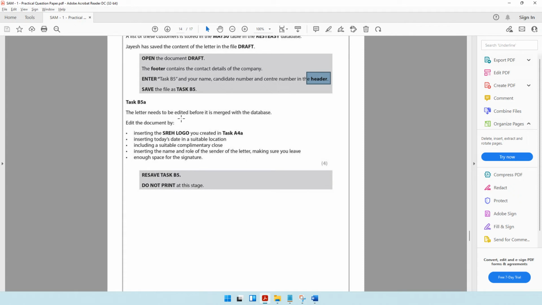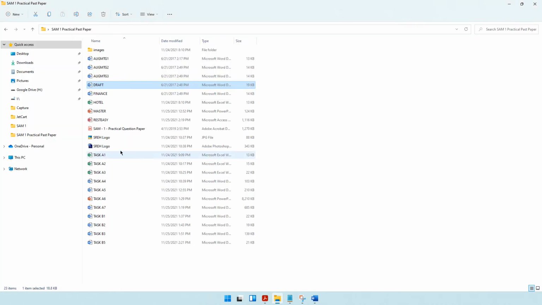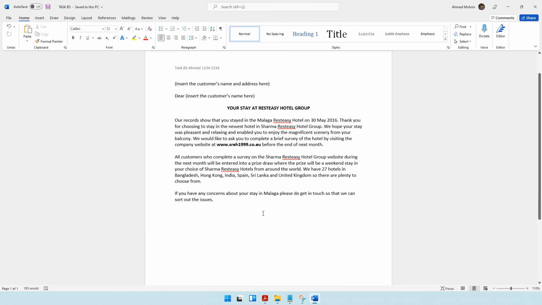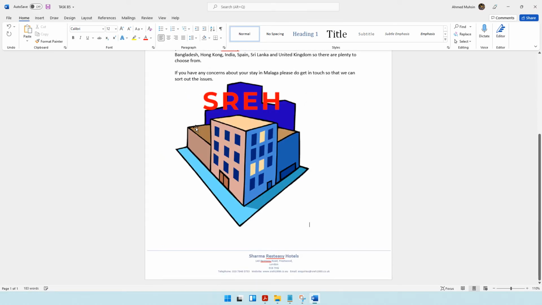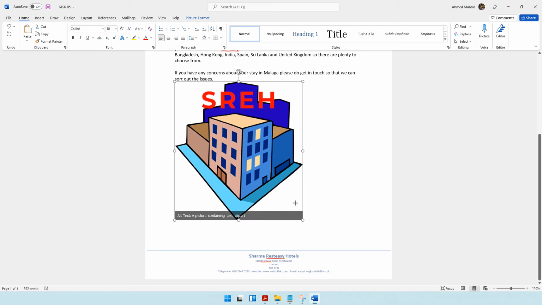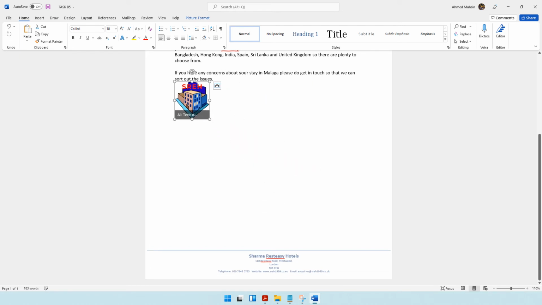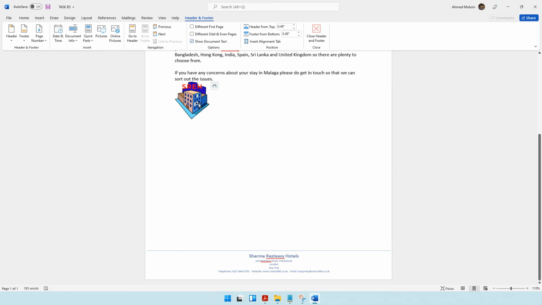Edit the document by inserting the SREH logo you created in task A4A. Let's go ahead and get the logo, but do keep in mind you have to follow the house style. So once you paste the logo, please make sure that it is in the bottom left hand corner. So let's open the footer. Let's cut and paste this inside the footer.